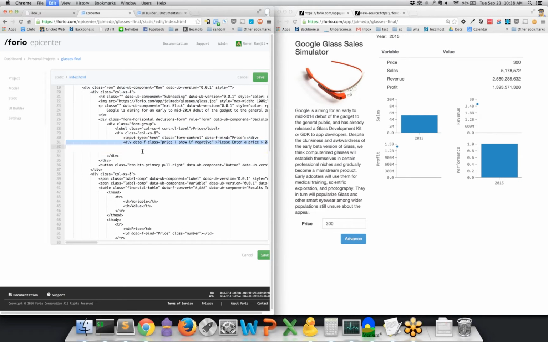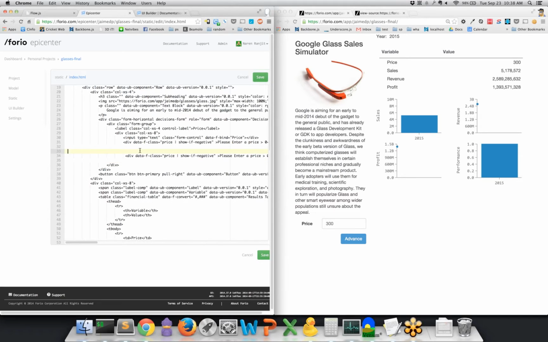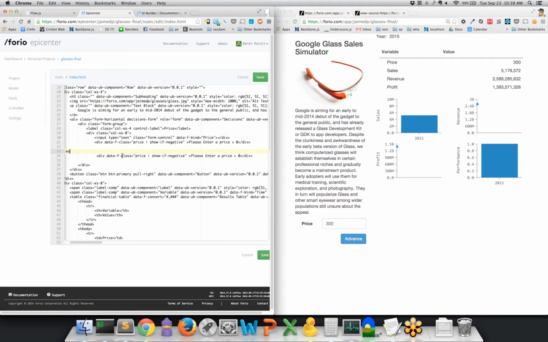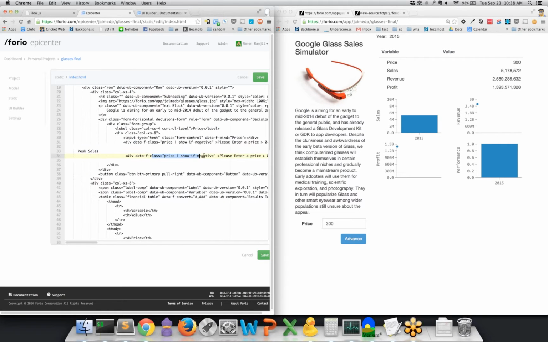Let's see if that worked. Okay, now we have the UI here. I see a price here. If I enter a price of 300, we are fine. If I enter a price of negative 300, we should see an error message saying enter price greater than 0. So that worked, and if I correct my price, the error message goes away. If you're building a live simulation, you probably also want to hook up data-f-disabled to that advanced button, so you can't actually click on the advanced button until the price is greater than 0. But for now, this illustrates the purpose.